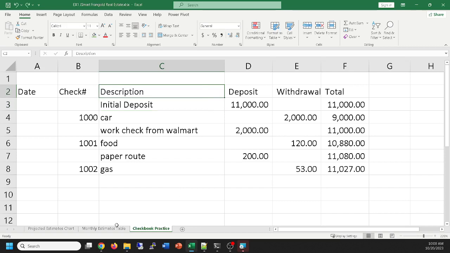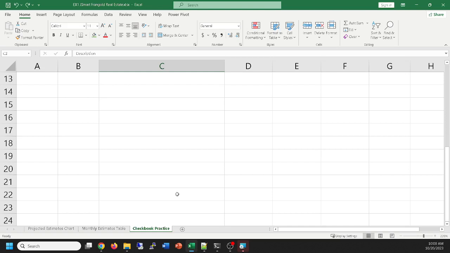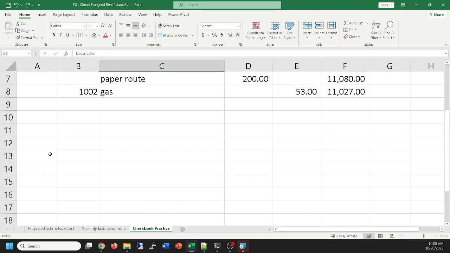And let's see if there's anything else to practice here. How about, let's do a little bit more practice with conditional formatting, because that is something that's a little more challenging. Let's, in this checkbook practice, just put some numbers down here. Let's put a -1 and -2 and a 0 and a 1 and a 2.